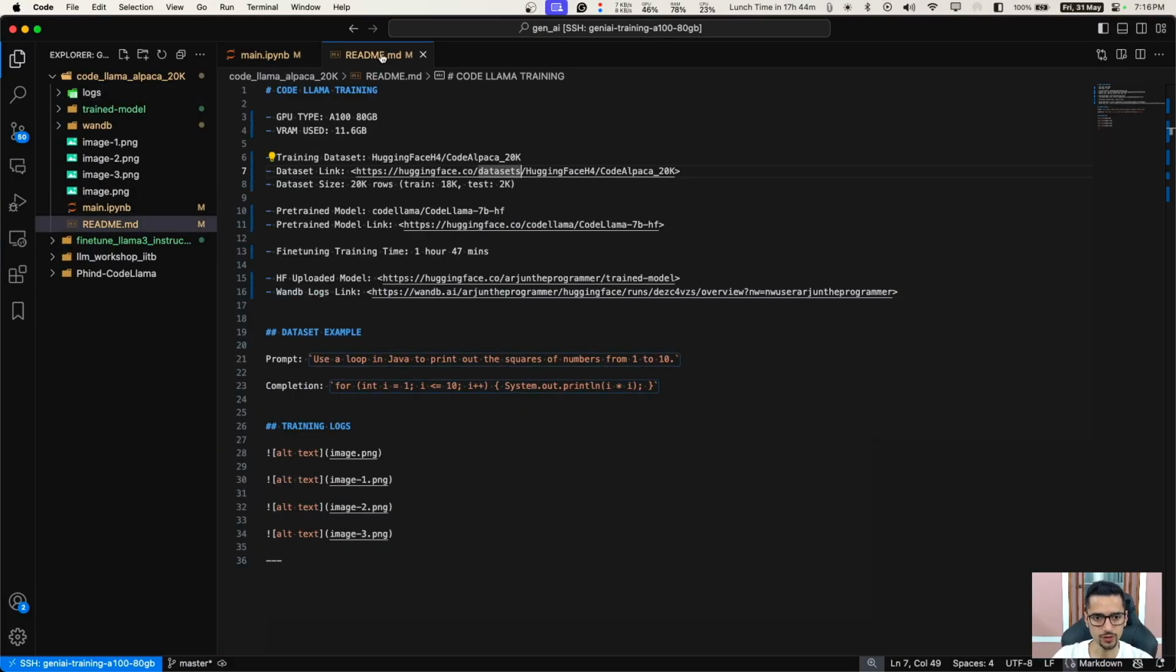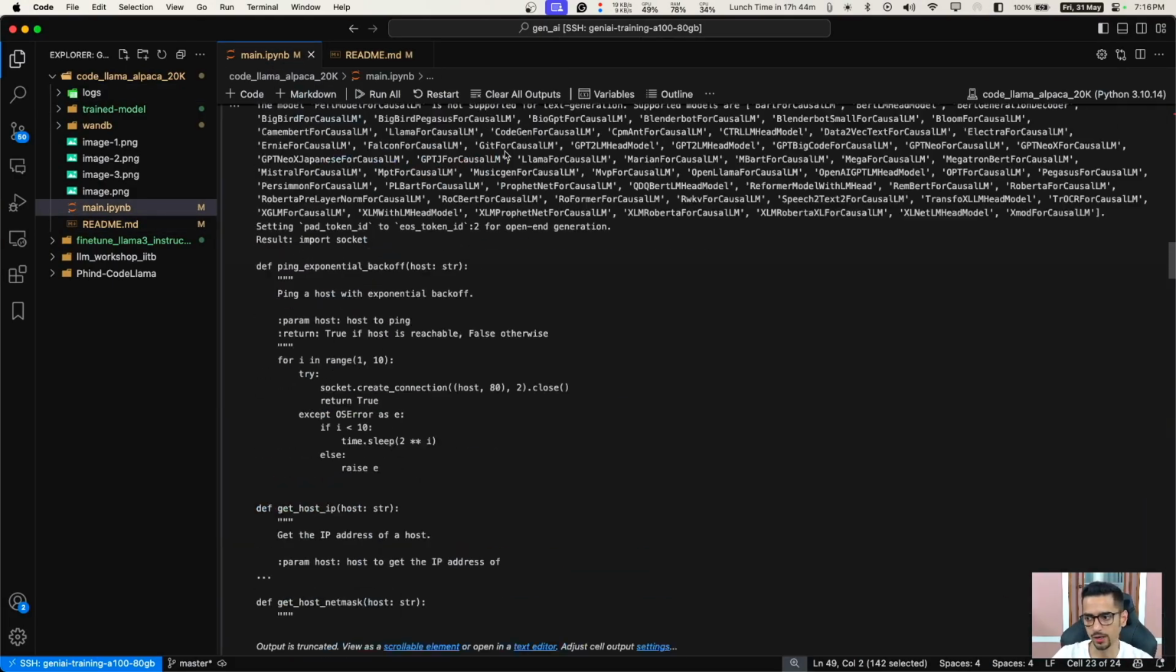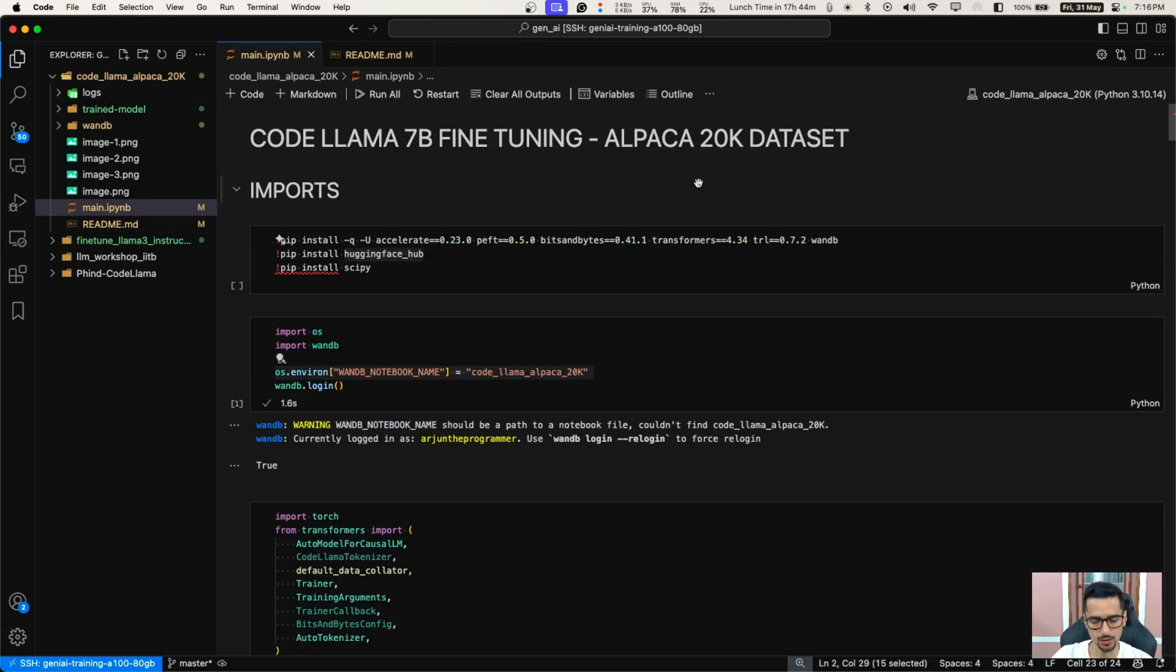So that was it about how you can train your own code generating LLM model using any of your datasets. This particularly was for the Alpaca 20K dataset, but you can replace it with any other dataset of your choice to fine-tune the model and generate the code output according to your own choices.